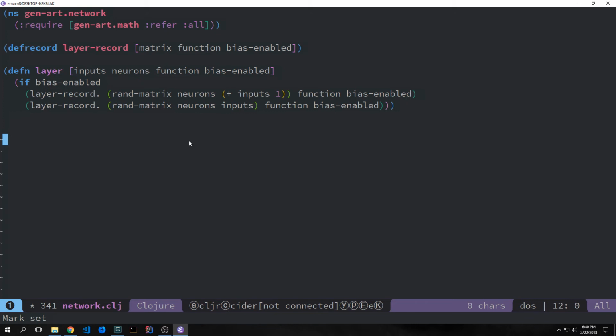We'll create a function that will allow us to create a layer. This will take in the number of inputs, the number of neurons, the transfer function, and the bias enabled Boolean. And we'll check to see if bias enabled is true. If it is, then we want to create a new layer record. This layer record we'll call rand matrix on neurons and inputs plus 1 if it is biased, and then we'll pass the function as our function and the bias enabled as our bias enabled. Now if our bias enabled is false, then we just want to call random matrix on neurons and inputs, and we want them to be just left alone. And then we're just going to pass back the function and the bias enabled value like we did before.